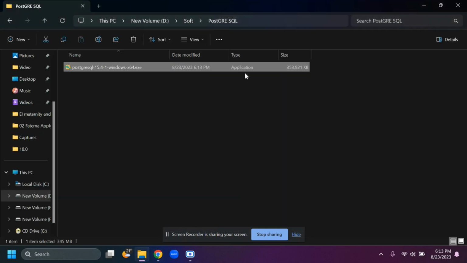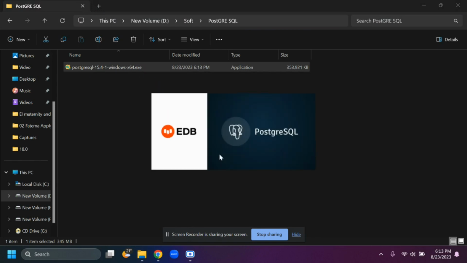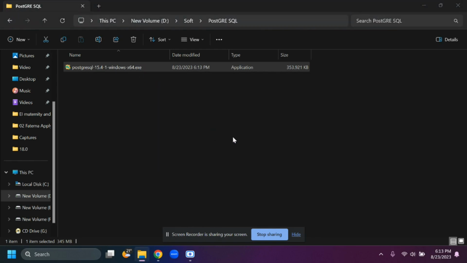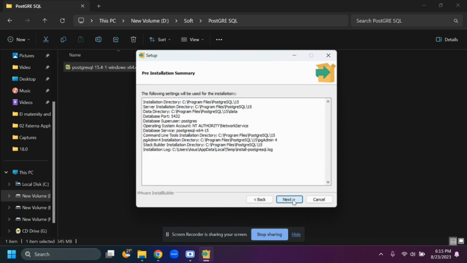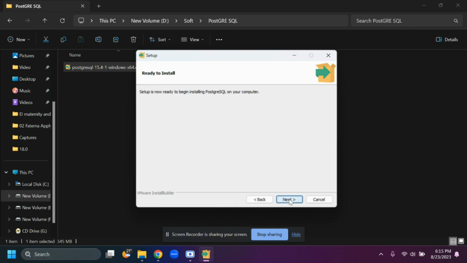After finishing our download, we will click on the file, then the installation will start automatically. Now we have to click next, then next. We have to choose a password from here. I have chosen a password. This is the default port. We will keep it, and it will be showing where it will be installed. Okay, we will click on next, and it will start automatically.